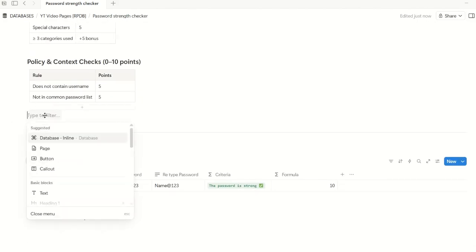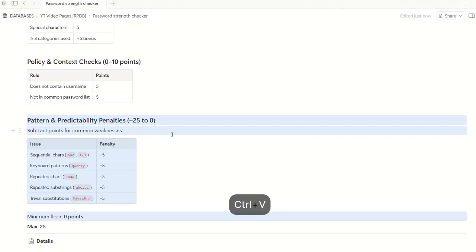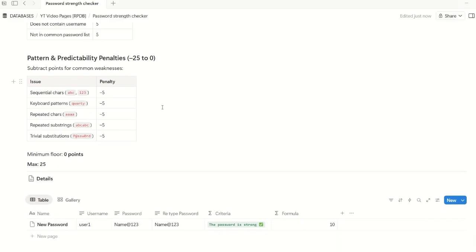Okay, so now these are the penalties that we're going to be doing. We have these many categories that we need to check for. First we have sequential characters, like 1, 2, 3, and all these things. We need to have a list of numbers, and then check if it's an external one or not. Then we have keyboard patterns, repeat characters, repeat substrings, and substitutions. So let's start with the first one, which is sequential characters.